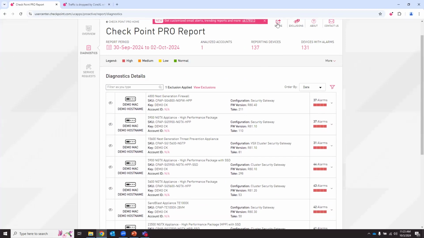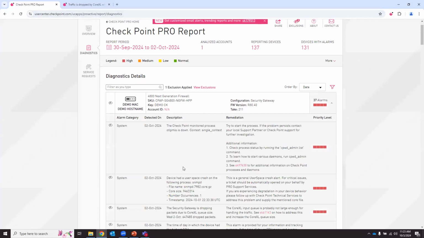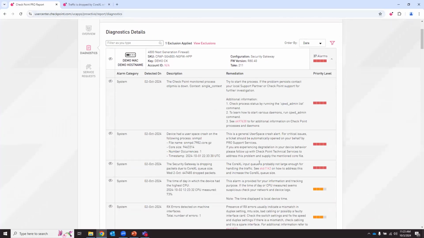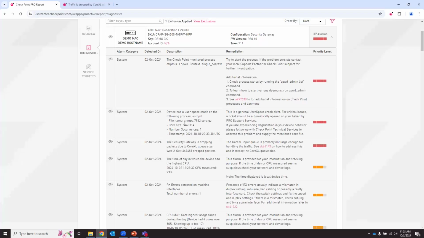One more thing I just want to point out, because I know we need to leave some time for questions. You do have the ability to clean up your pro report as well. Here we can see that we had a user space crash on the following process, SNMPD. This is a general user space crash alert, and it didn't automatically open up a ticket because of that. We still have some good information here.